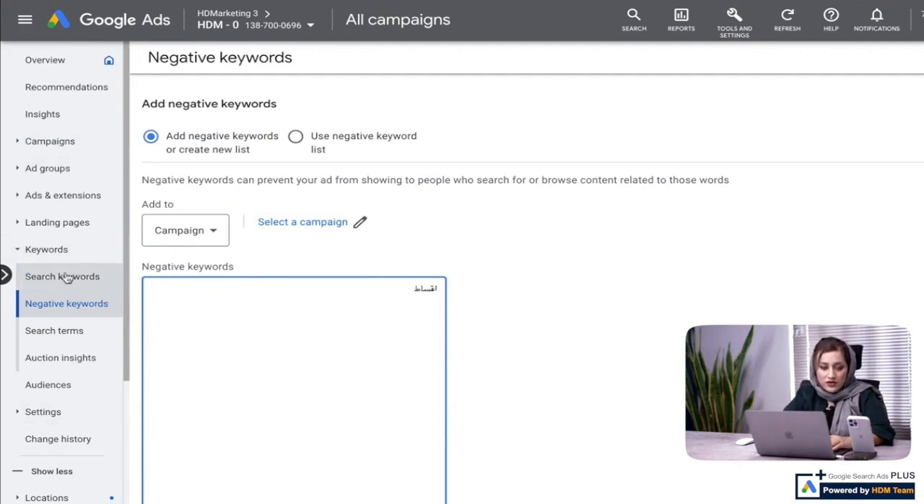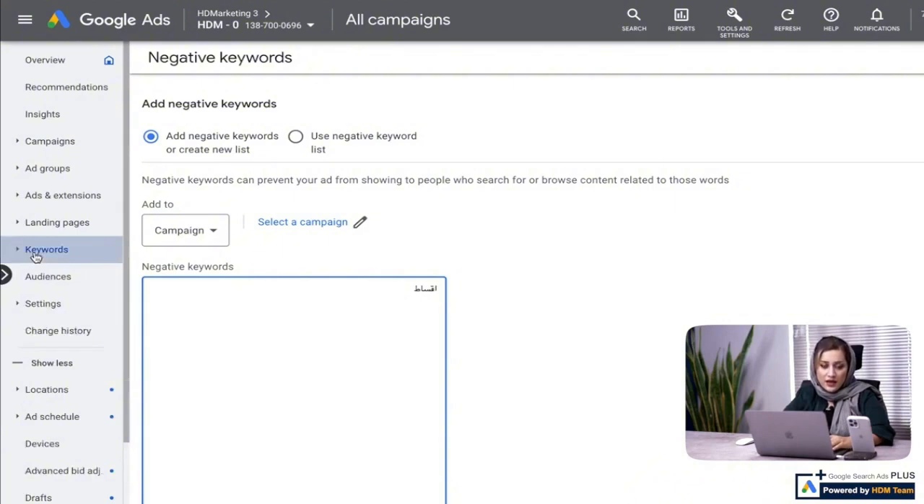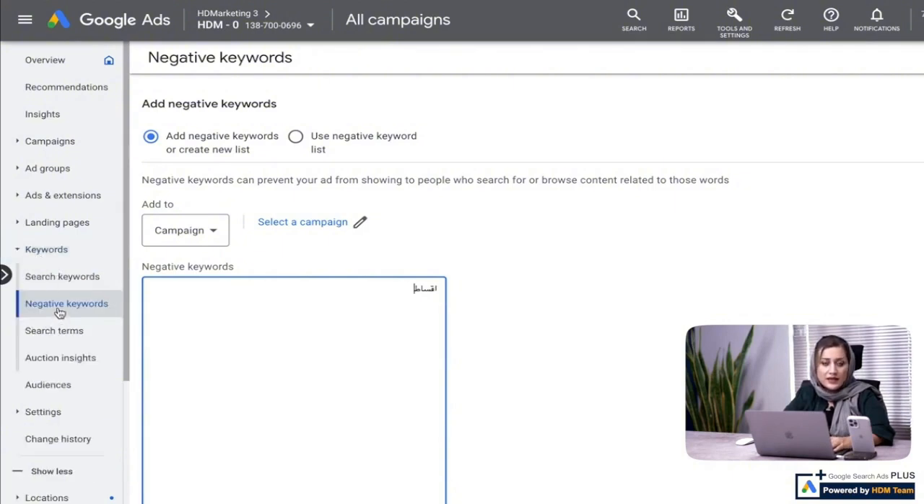I didn't just tell you this. Look, in the dashboard up here at the all campaign level, from the left side in the keyword section, when I click I see the negative keyword option. Okay, a list like this opens up for me. I come to this list and type the word installments.